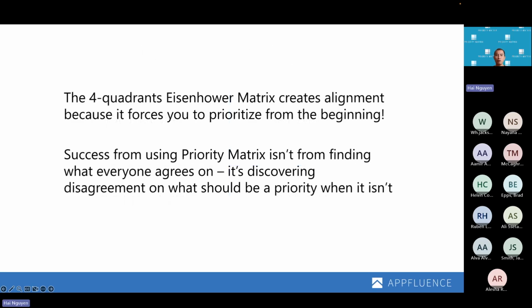So the four quadrant Eisenhower matrix creates alignment because it forces you to prioritize from the beginning. So you see how when you use Priority Matrix, you don't put things in a list, you put things within the quadrants, right? And that's the hard part. And I'm not going to say that it's easy to use Priority Matrix, but it's really about making sure that you're actively thinking about it. Because if you don't prioritize, guess what? You're not going to work on the right things, and then someone else will prioritize for you.